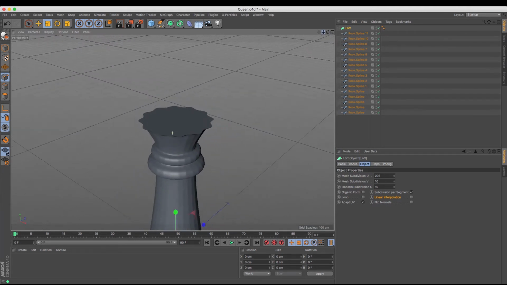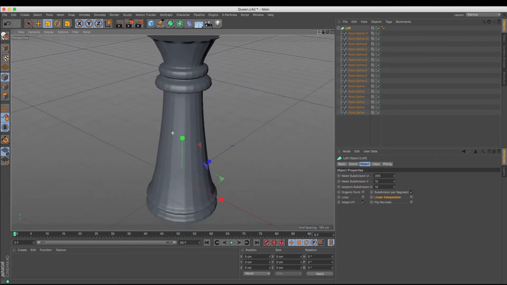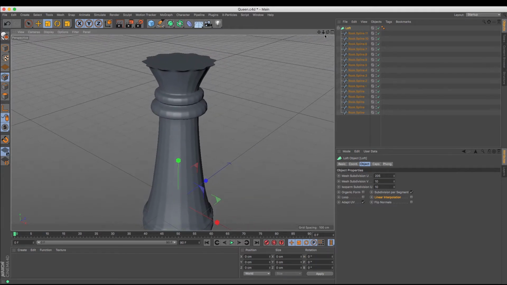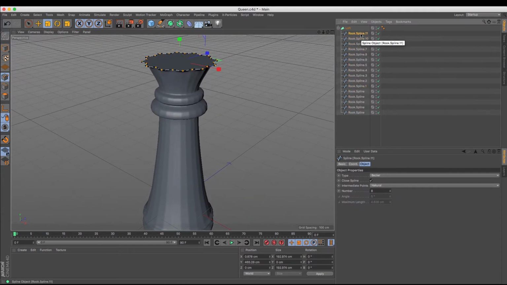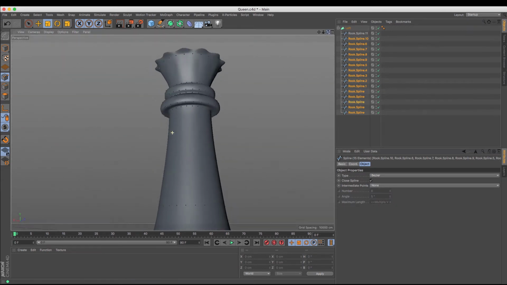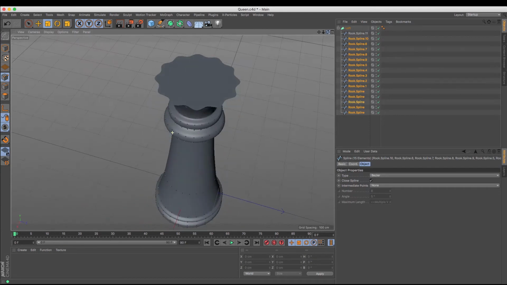However, the problem that gives me is that the rest of the model looks very blocky. Now, the same way I did with this, I changed the splines from Bezier to natural. If I select all of the others, and I change them to Bezier, you can see that I get a much smoother finish again.